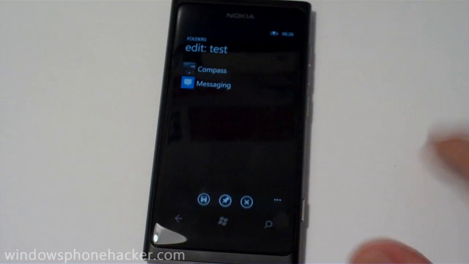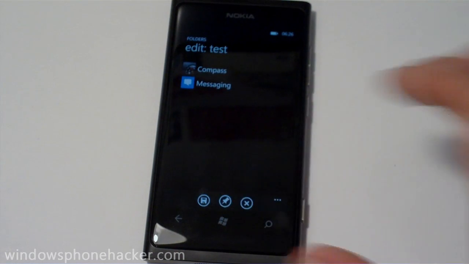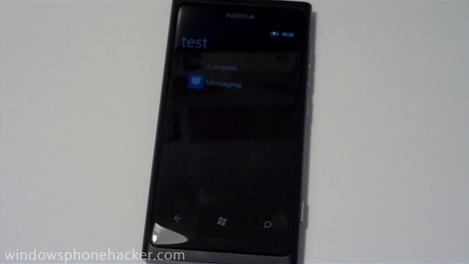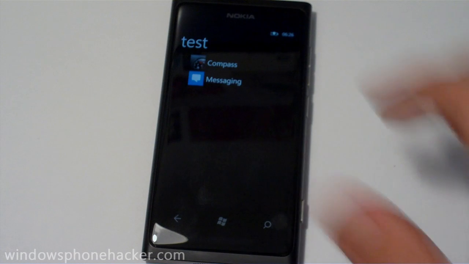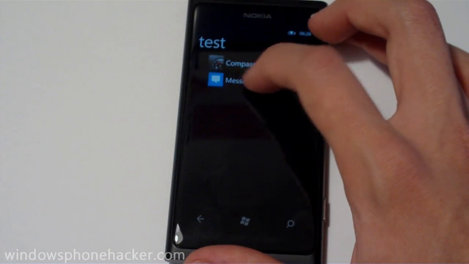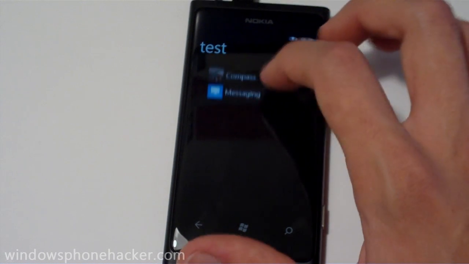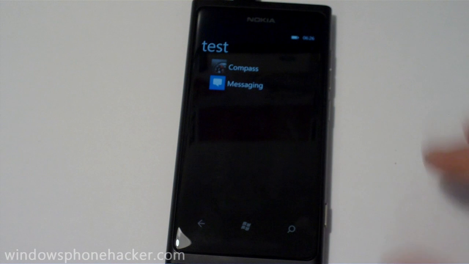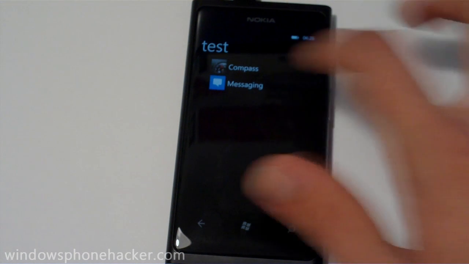For example, I'll add messaging, and then I can just go ahead and press pin, and it goes over and puts it on my start screen as you would expect it. Also, just as a cute little change, the folders now have the little tilt effect. I guess you can see that when you tap on them, which looks a lot more like the start menu. So it just looks better. Really, it's functionally the same, but I thought that was sort of a nice change. I thought I'd point that out.